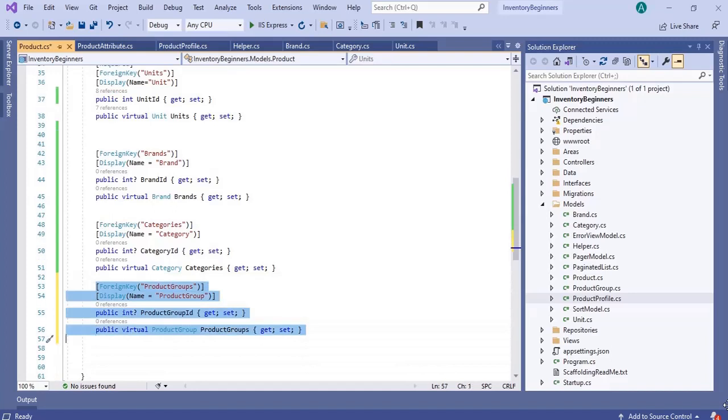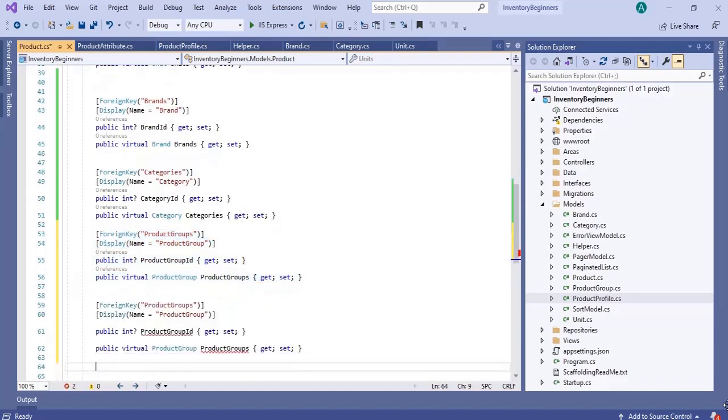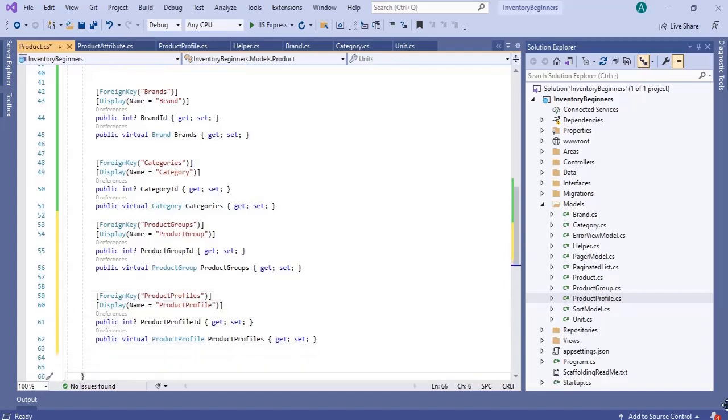After that, add the product profile column also in the same way we added the other columns like brand, category and product group. Now we have almost completed the product model. Of course, we need to add the product image field, but not now. We will add it later.